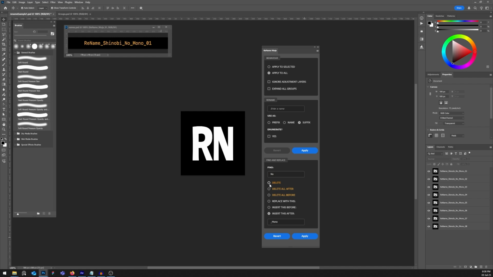Moving on to the Delete options. The Delete option simply removes every instance of the keyword you type from your layer names. Delete After removes everything that comes after the keyword, also keeping the keyword in place. Delete Before removes everything that comes before the keyword, but keeps the keyword itself. Let's see this in action.